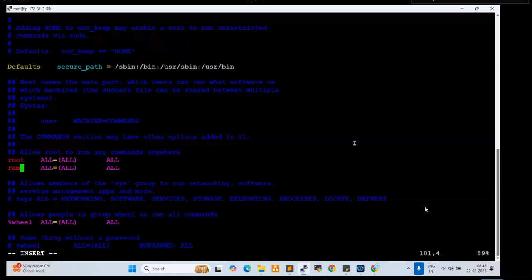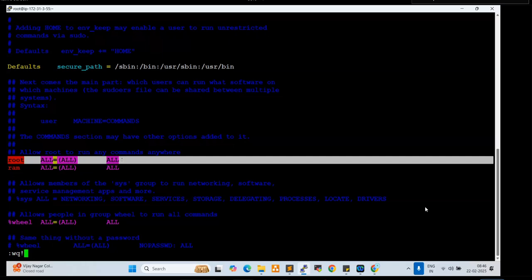So what I'm doing here is applying permissions to the user. Whatever permissions are available with root, I want to apply those permissions to the Ram user. Understood, everyone? Escape, shift colon, wq, exclamation mark to save the file. Once I save this file, the same permissions the root user has will be reflected to the Ram user.